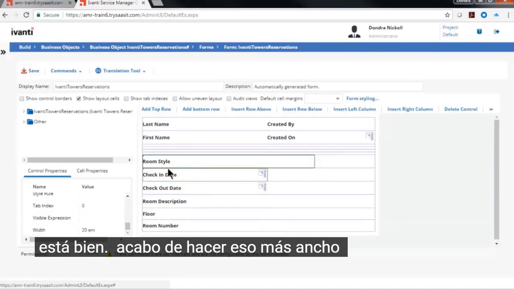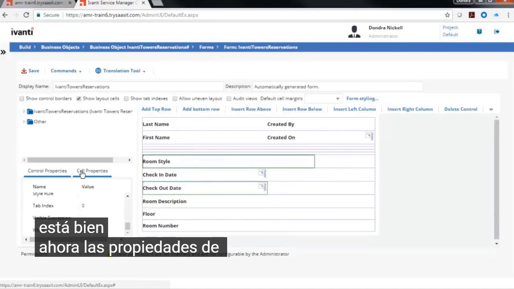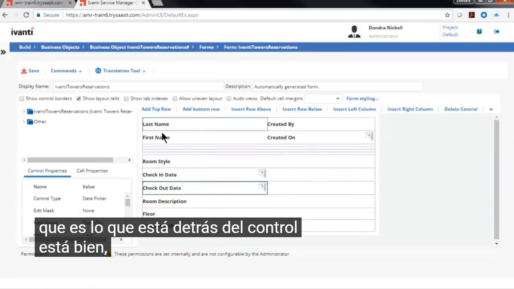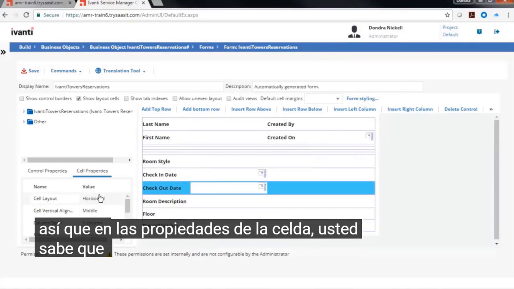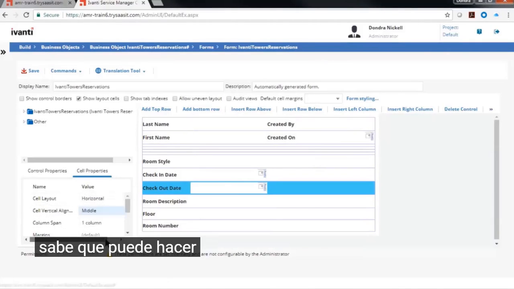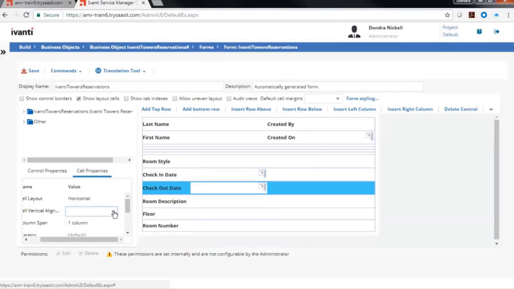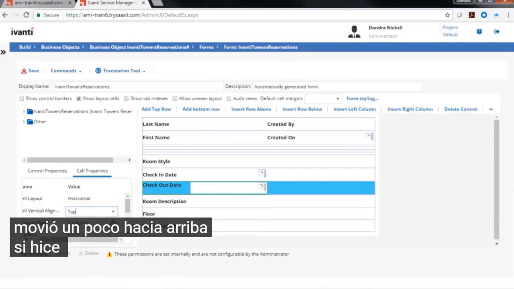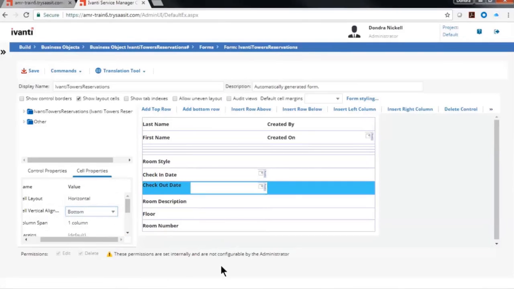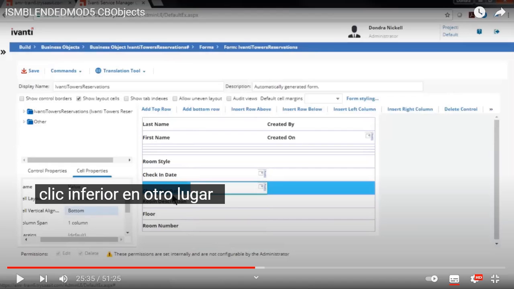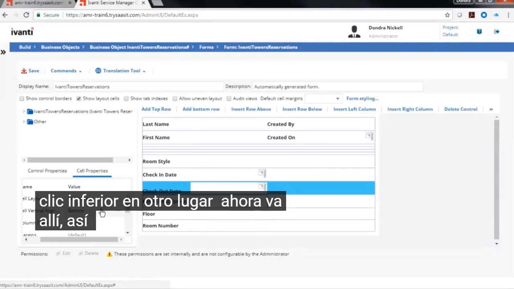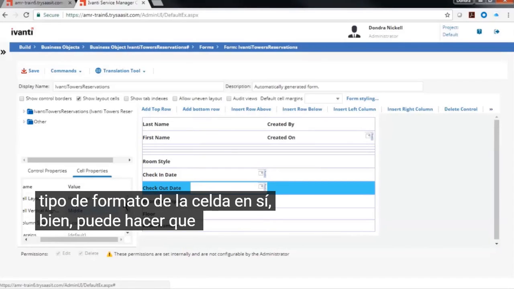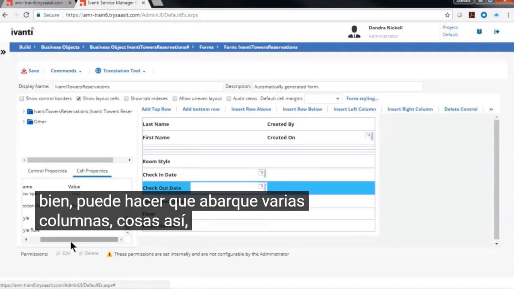Okay, so just made that wider there. Now the cell properties, that's what's behind the control. In the cell properties, you can have it horizontal, top, click somewhere else. You can see that moved up a little bit. If I did the bottom, click, it goes down there. So it's just another way to format the cell itself. You can have it span multiple columns, things like that.